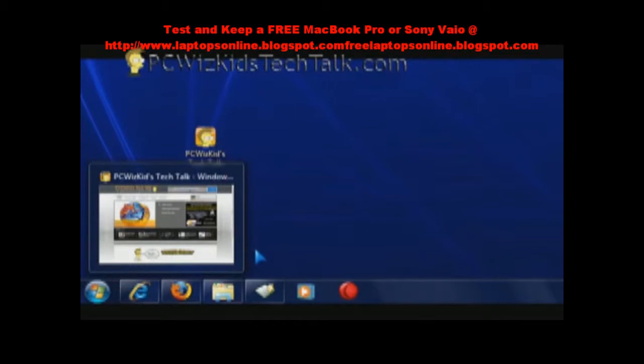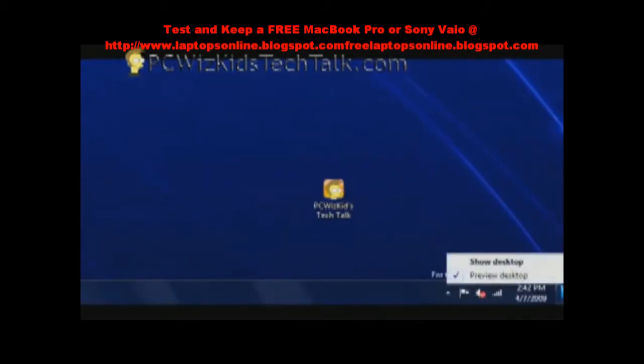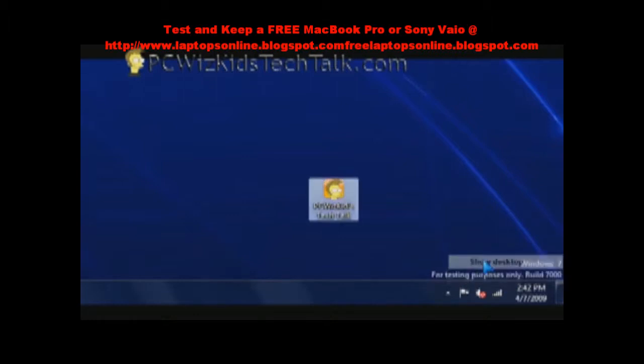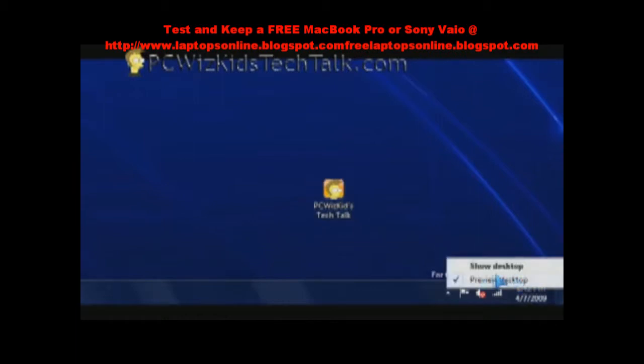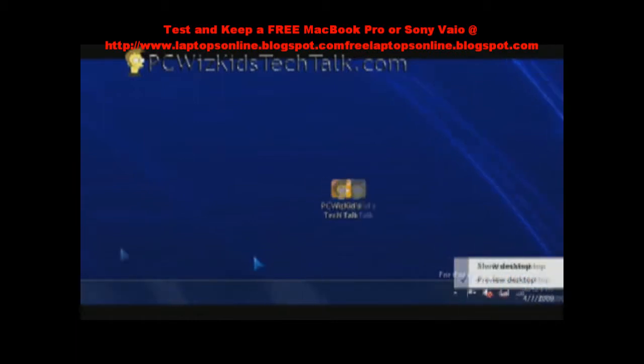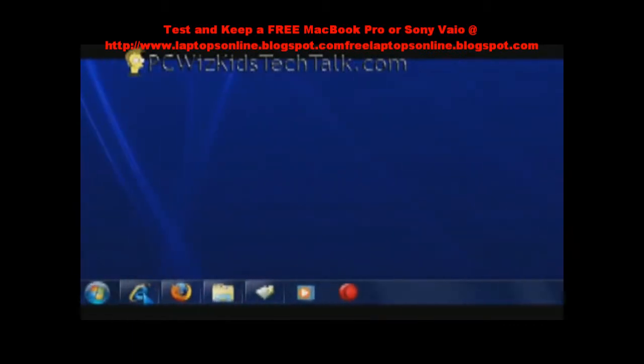To get to these previews, or to get to your desktop if you have a whole bunch of things open, now you go to the right hand side and you right click over there and you'll get this little pop-up that says show desktop, preview your desktop. So that's how you get to it now. They don't have the shortcut on the other side, it's on the right hand side. What else do we have on this super bar?